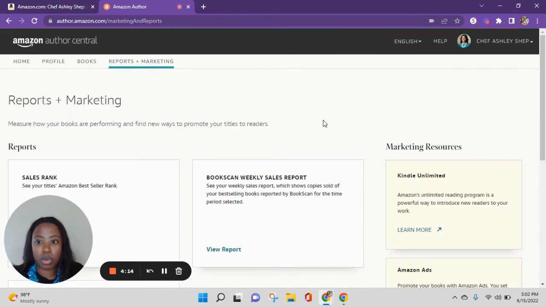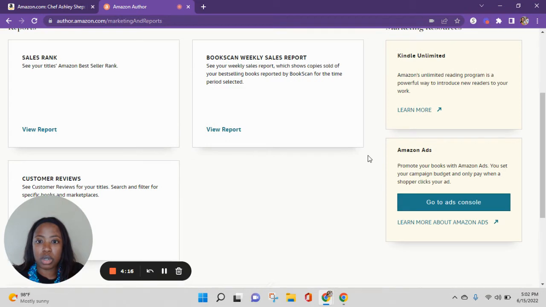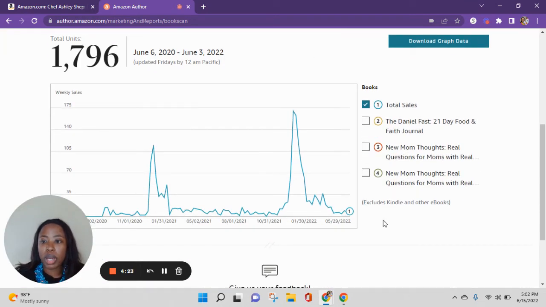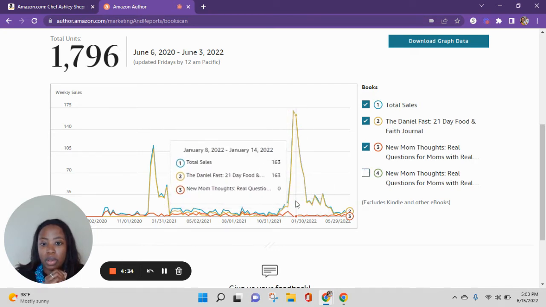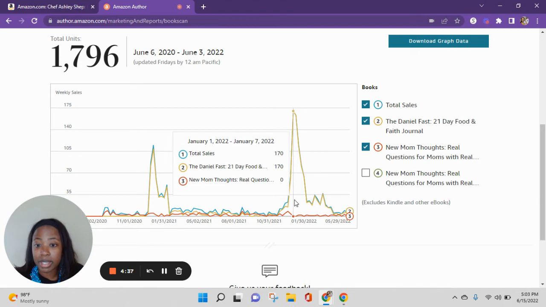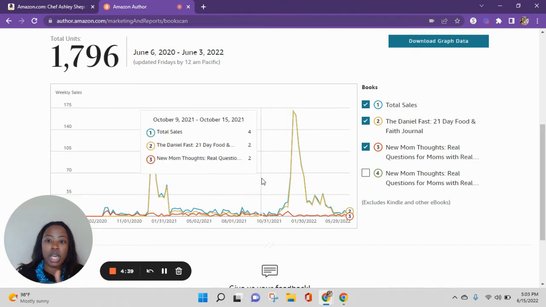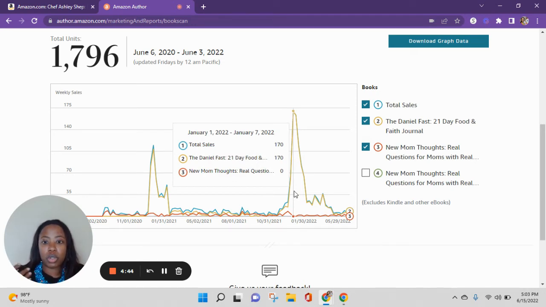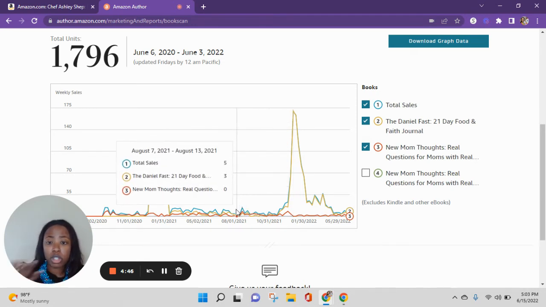Okay, let's go back to the reports and marketing. So the weekly sales report will show you your total number of books that you've sold. You can disaggregate it by the individual books. You can add all your fancy little markers here to see the amounts that you sold each week. If that's important to you, maybe you were running a promotion and you wanted to see, okay, what were the effects of that promotion? This is also helpful if you're someone who likes to track trends.